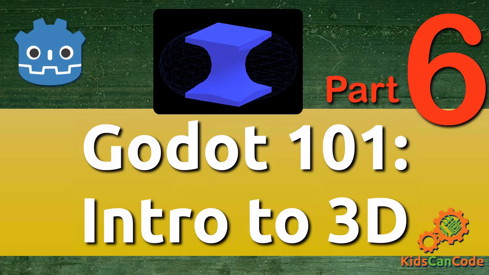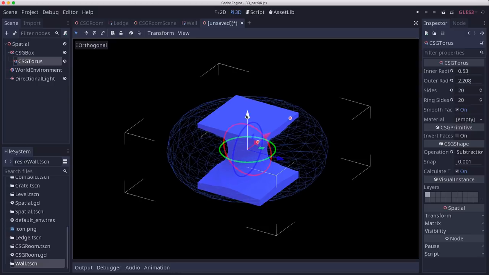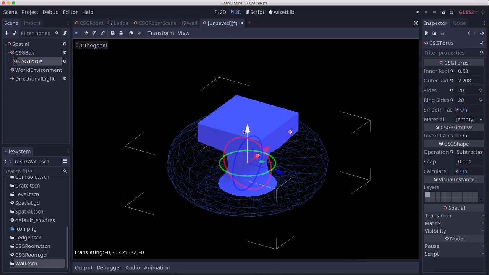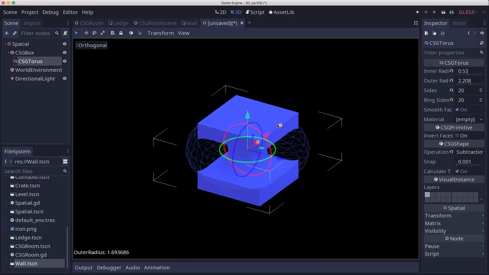CSG stands for Constructive Solid Geometry. It allows you to build complex geometry using primitive shapes, combining them in different ways. So let's look at CSG and how it works, and then we'll use it to make a new environment for a character to move around in.